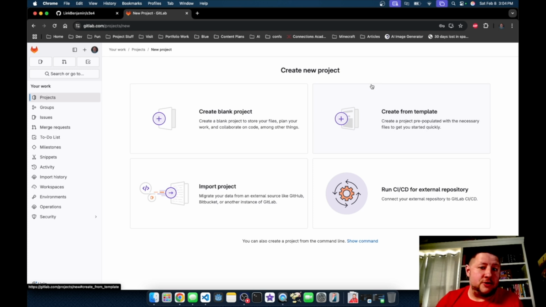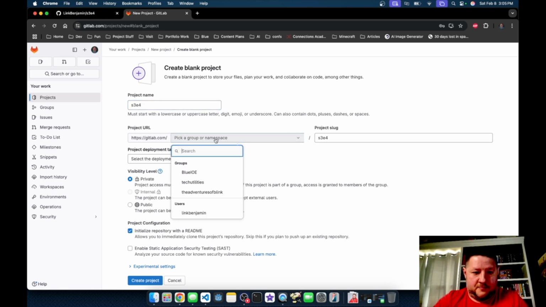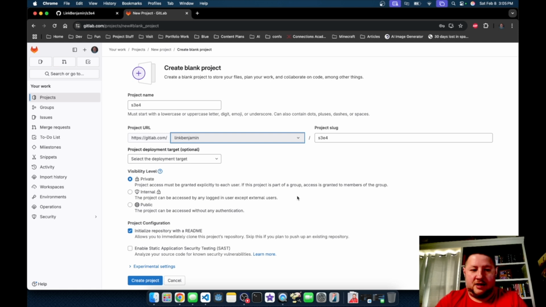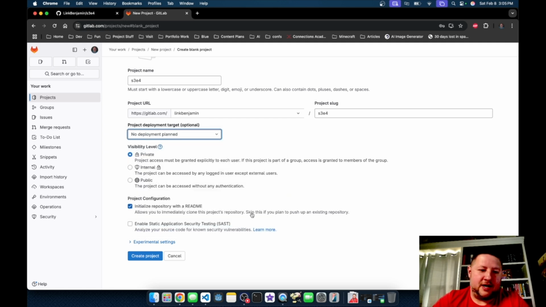Now remember, we're in two separate tools here. We looked at GitHub, and now we're looking at GitLab. So we're going to create a blank project, and we're going to call this Season 3, Episode 4, just like we did on the other side. We are going to put this in my user space. And then there's a project slug, which generally speaking we want to keep the same as the project name. I think there's probably some different things you can do there, but it's probably safest to keep them the same. The deployment target, we are not currently planning a deployment.